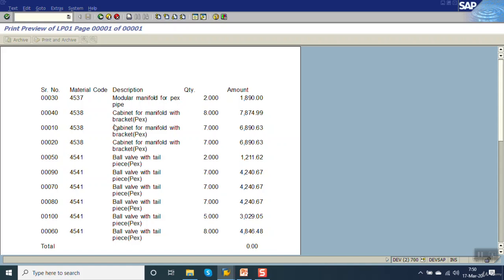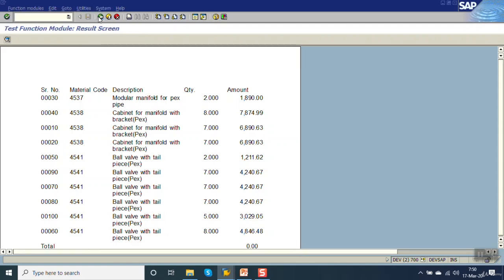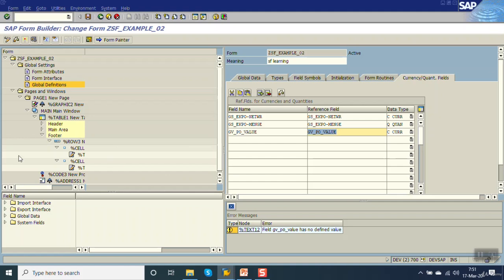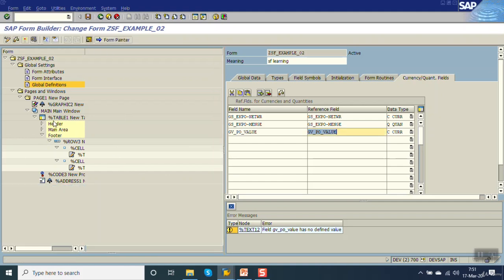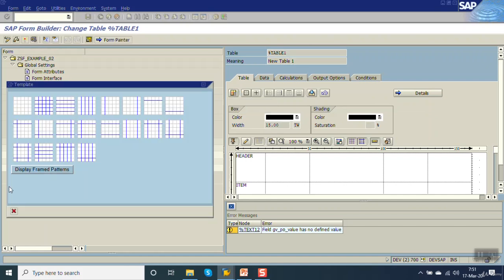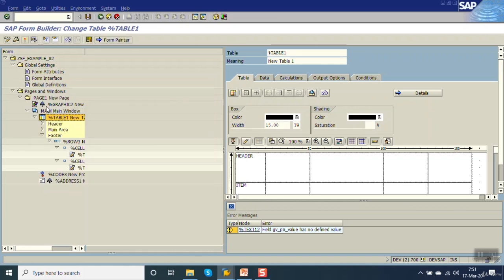Okay, now what we'll do, we'll add the border to this table. How to do that? Go to the table. If you remember, we have done the same for the template. Click on select pattern, display frame pattern, select this one. So you can see border to all the rows.